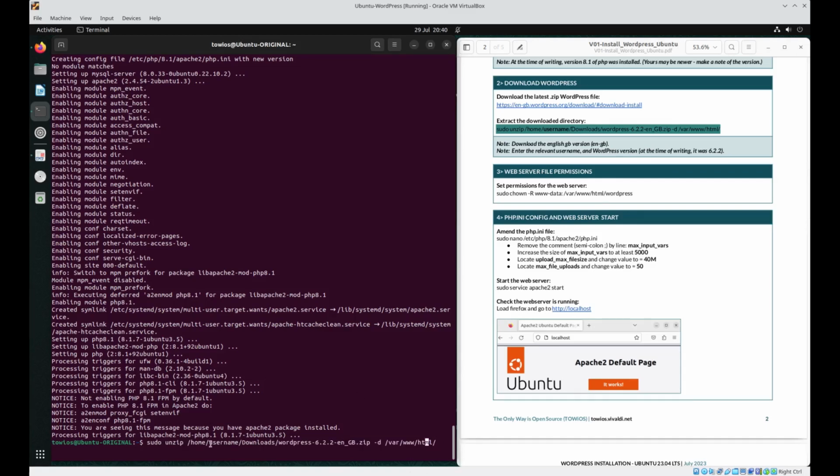and where it says username, change this to the name of the user who is logged on. In this instance, mine is Tawios. Once done, press enter.